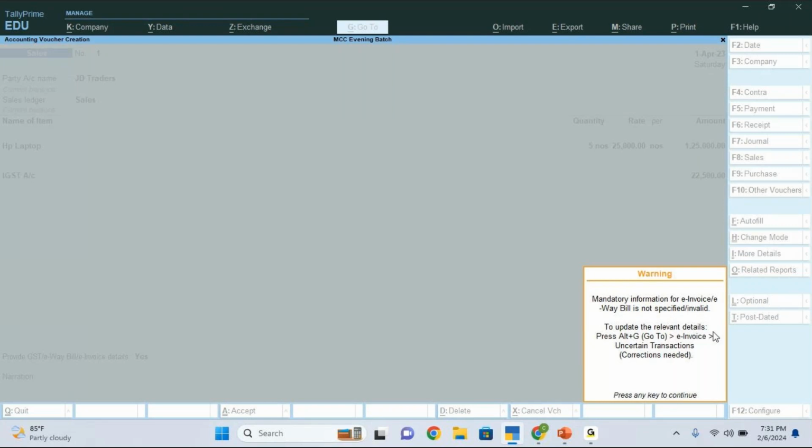To update the relevant details, there are some details which I have not updated, so let me update. If I want to update it, it is telling me to press Alt G, go to e-invoice, and under uncertain transactions make some corrections. So let us see what correction has to be done.